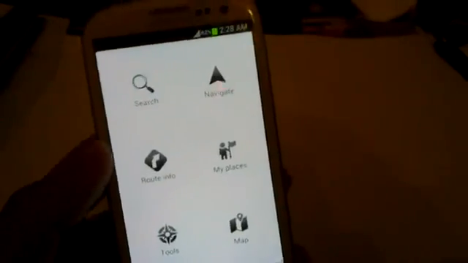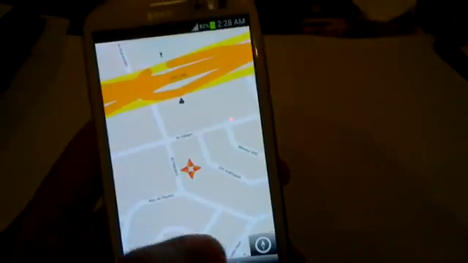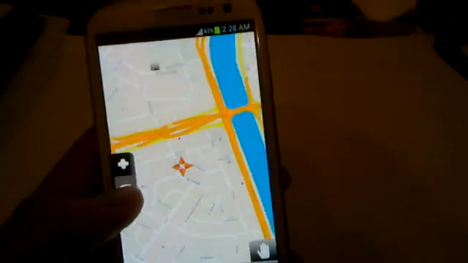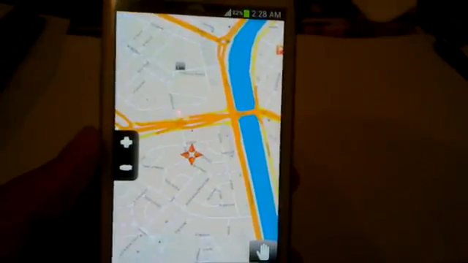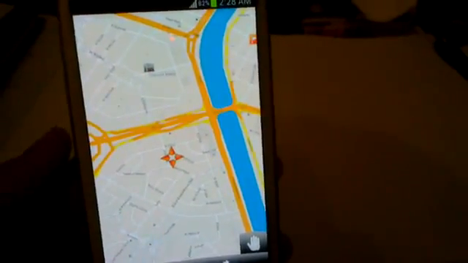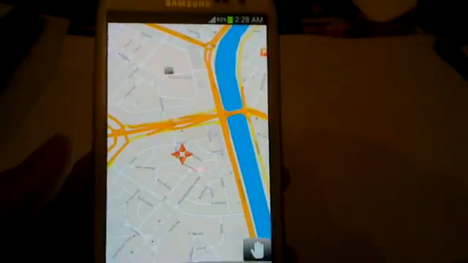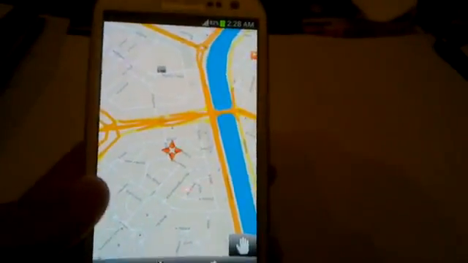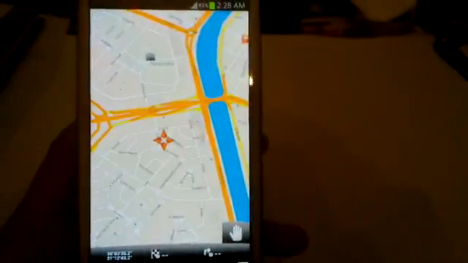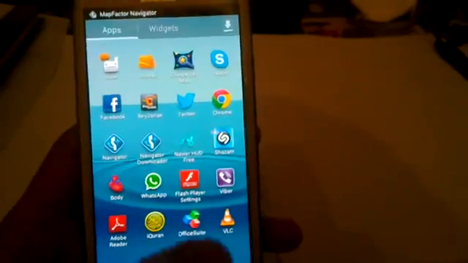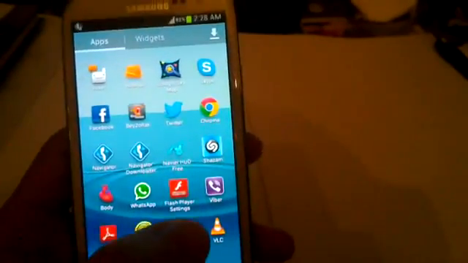And this, I made a video about this actually. This is a free navigation program for your Android phone. Navigator. It's very easy, very simple, and you just download the maps for the country, and that's it for you. It's very simple, and it's offline. So for me, it's very easy.